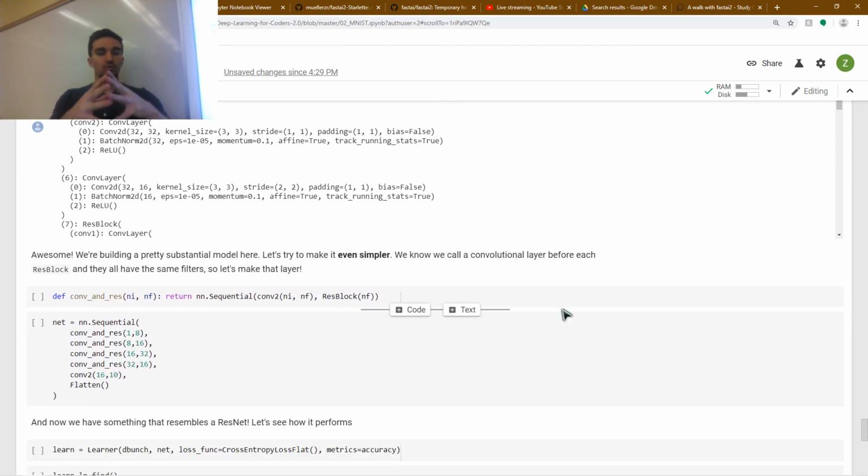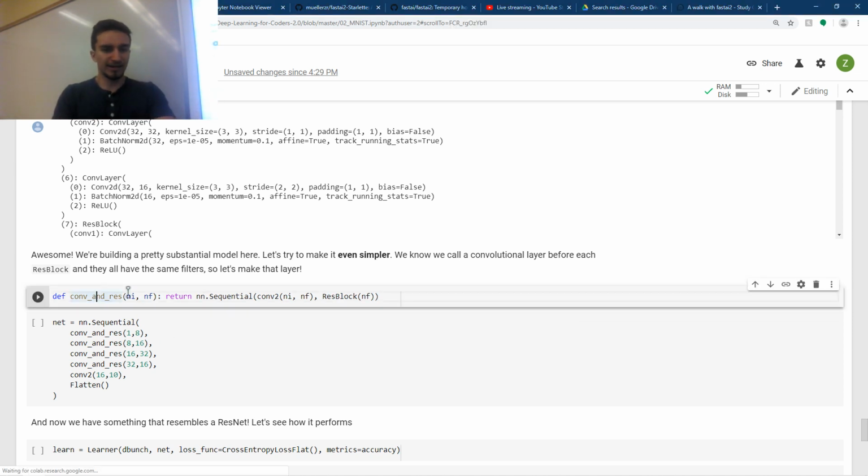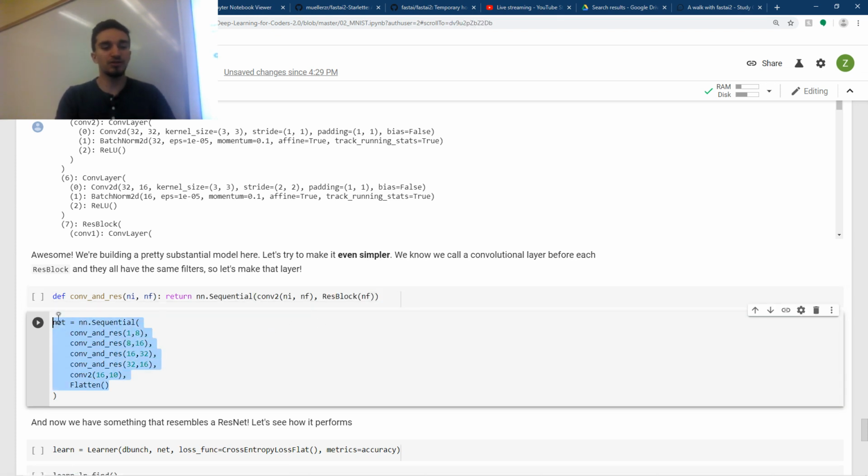So let's try to make it simpler, because that model definition was pretty long. As we can see, we have a convolutional layer before each res block, and they have the same number of filters. So let's just make that into a layer. We'll call it a conv_res, have a sequential that first calls a conv2d and then a res block. Now that very, very long declaration beforehand is this very simple one.